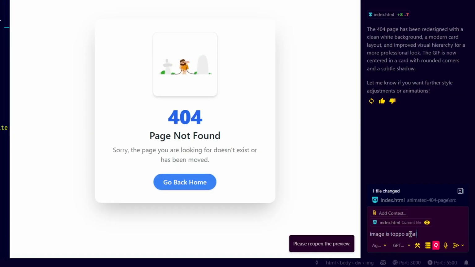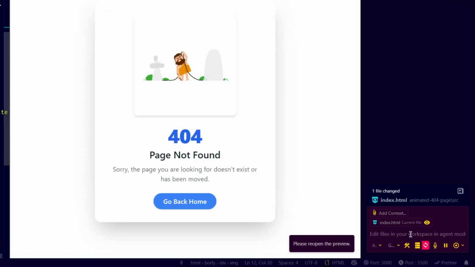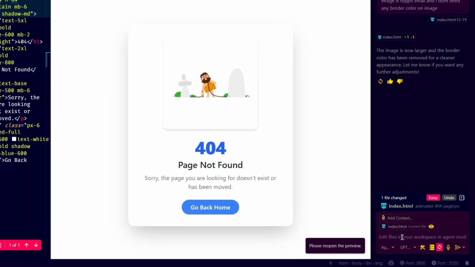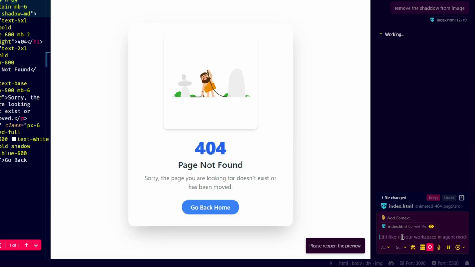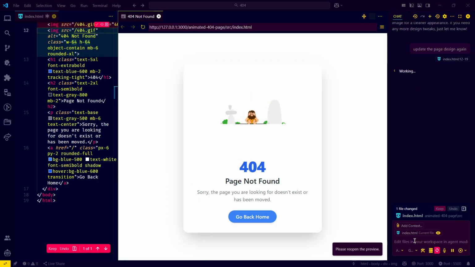There is some border on this image, and there are some shadows on this image. Let's remove this, and the image is too small. So let's tell him to update. He updated the border and made the image bigger, but its shadow is not looking good. Let's remove the shadow, and he updated the shadow in this design.